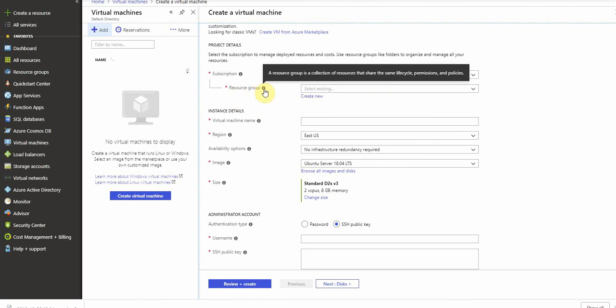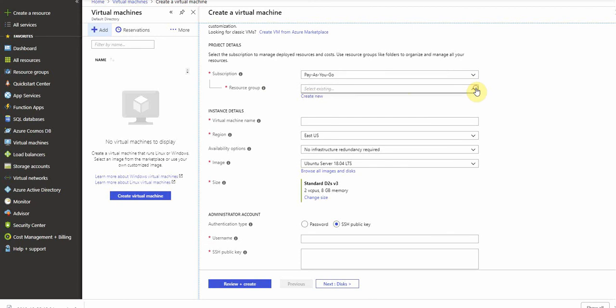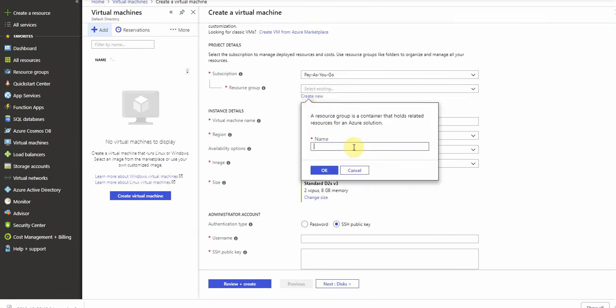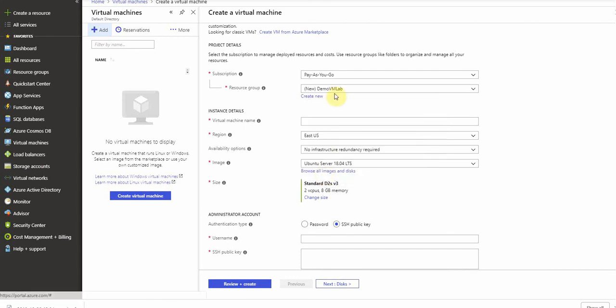And resource group is basically a group of all the resources you create. Let's say I don't have any resource group. What I can do is just click on create new, and I can name it, for example, demo VM lab. You can name it anything. It's just an entity for the resources that you're going to use. So I just put demo VM lab. Click OK. It just creates the resource group name for you.